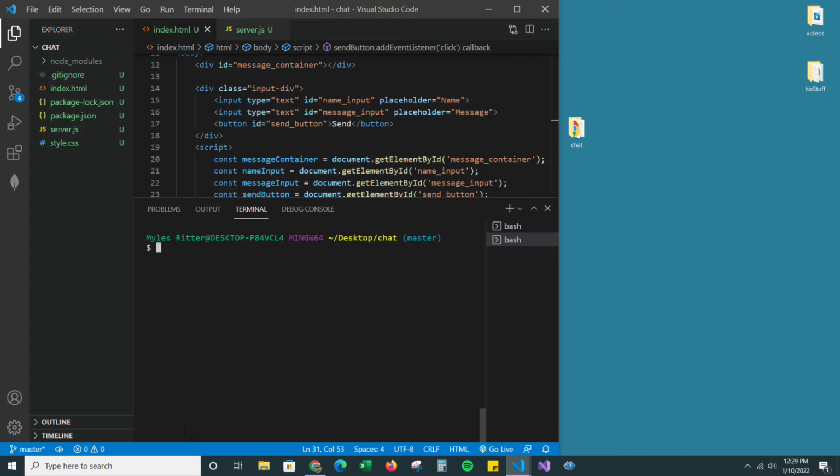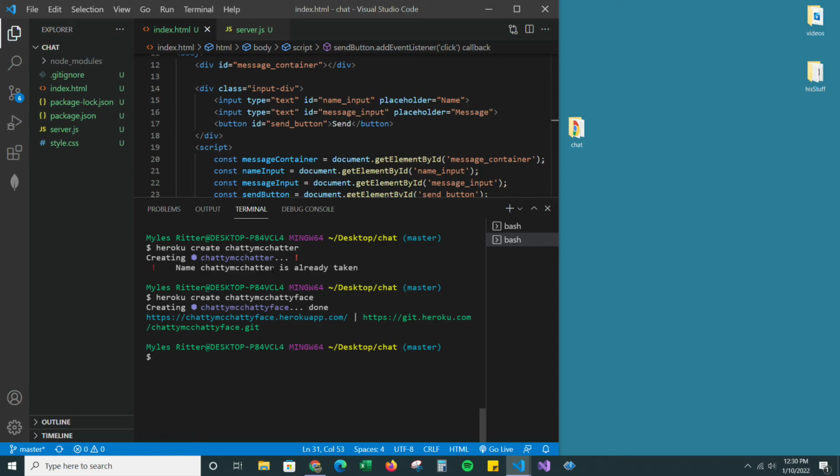So after that, we're going to say heroku create, and you're going to need to give it an app name, but the app names can be taken, so you need to come up with something that won't be taken. So I'll call this Chatty McChatter. Okay, so we'll create this application. Chatty McChatter is already taken. That's pretty funny. Okay, Chatty McChatty Face. Let's see if that's taken. Okay, so we're good there.